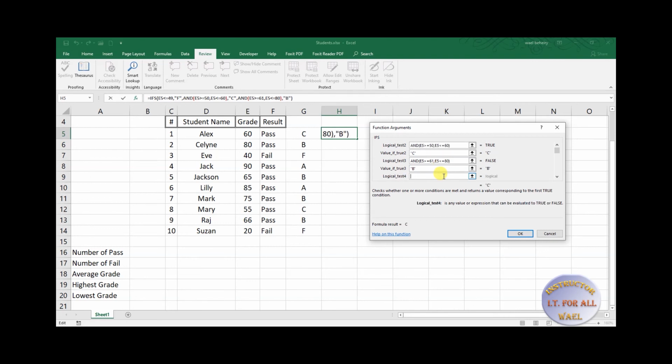Now let's go to the last test condition. We are not going to use the AND here because it is if any grade then greater than 81. I don't know why this is here, but this is here. E5 greater than or equal to 81. The value is going to be A. Let's see what we did so far.